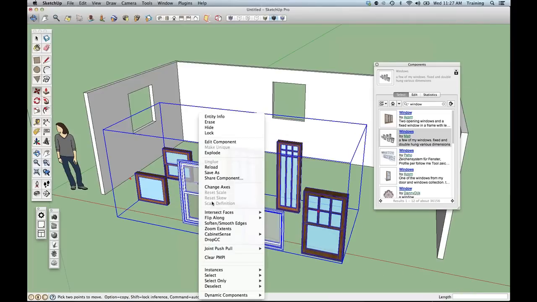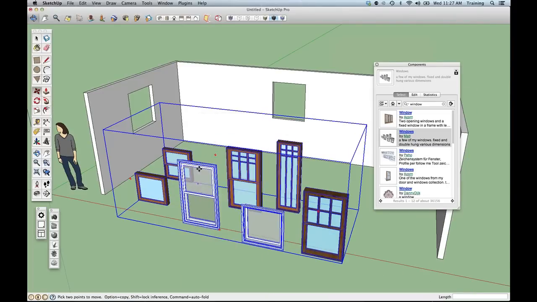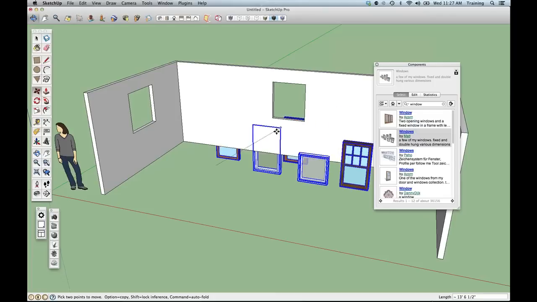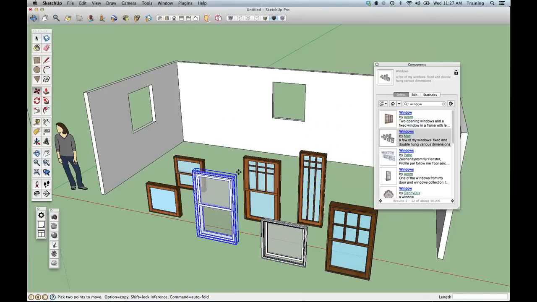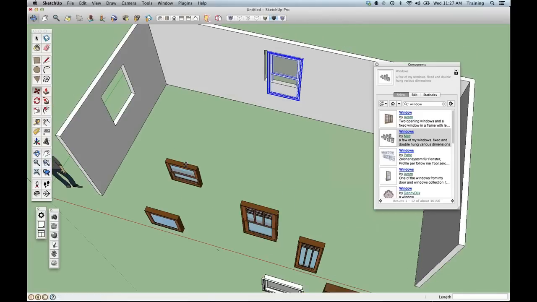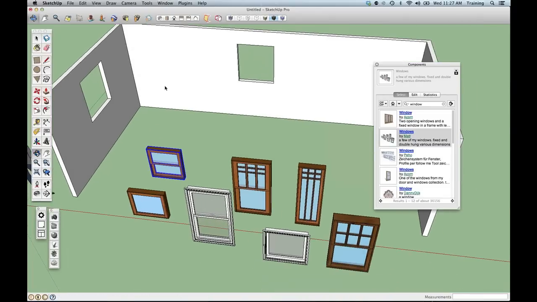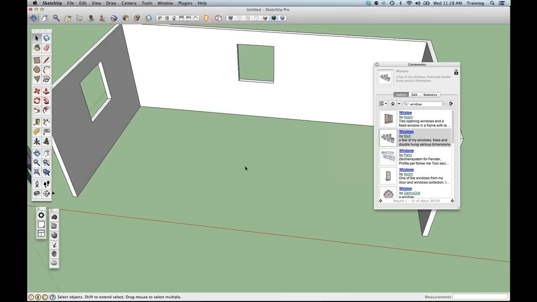I could explode the windows out of here, get one of the individual windows, select it, bring it over, line it up, and stick it in there. Let's say I wanted it on this left wall here, I'd have to take one of these windows and turn it, move it. Not that that's a big deal, but it's a whole bunch of extra clicking. I'm going to show you an easier way to do that. So I'm just going to go ahead and delete these guys out of here.